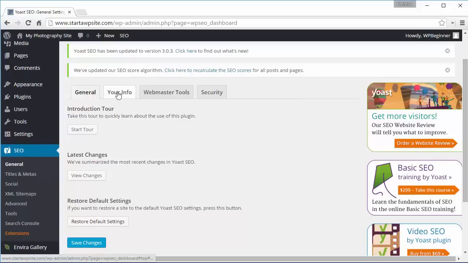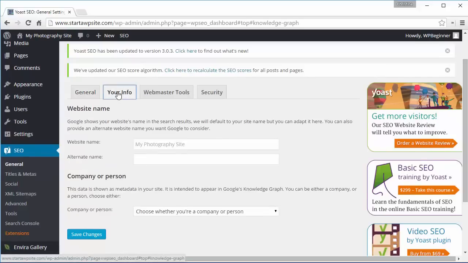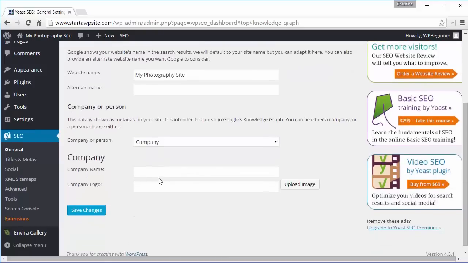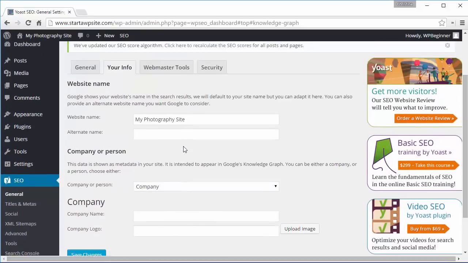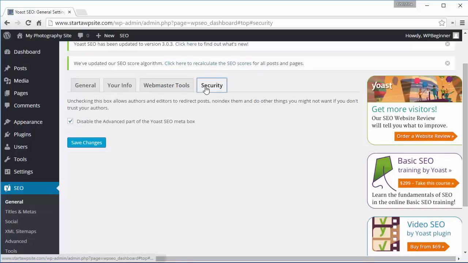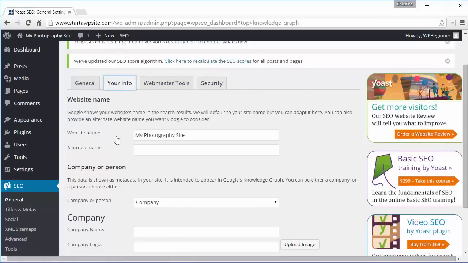But let's go under your info. And under your info, this is your business name or your website name. You can enter that information here. And what this does is when you do a search on Google, it'll come up with this as your name of the company or the person. So that's why you want to fill this information out. Same thing with company or person. It's just telling them how to show your website on Google search results. Under Webmaster Tools, you can add any of your webmaster information. And when we're finished with everything, we'll just click Save Changes.